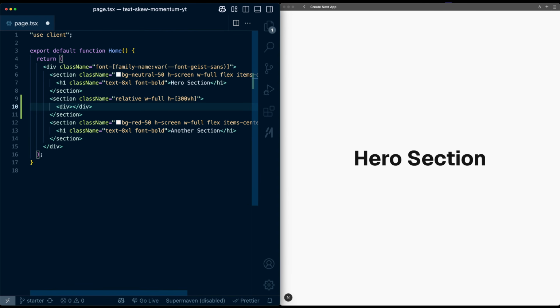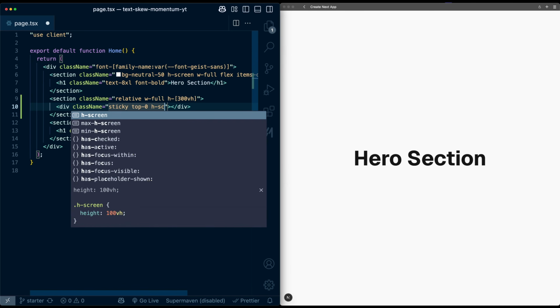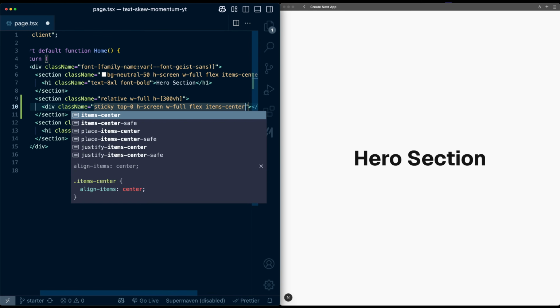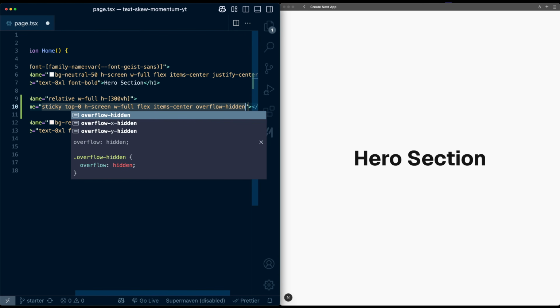Then inside the section, let's add the actual sticky content. So we'll put that all in a div. This div will have class names of sticky, top of 0, height of screen, width full. And I'll give it flex, items center, and overflow hidden.